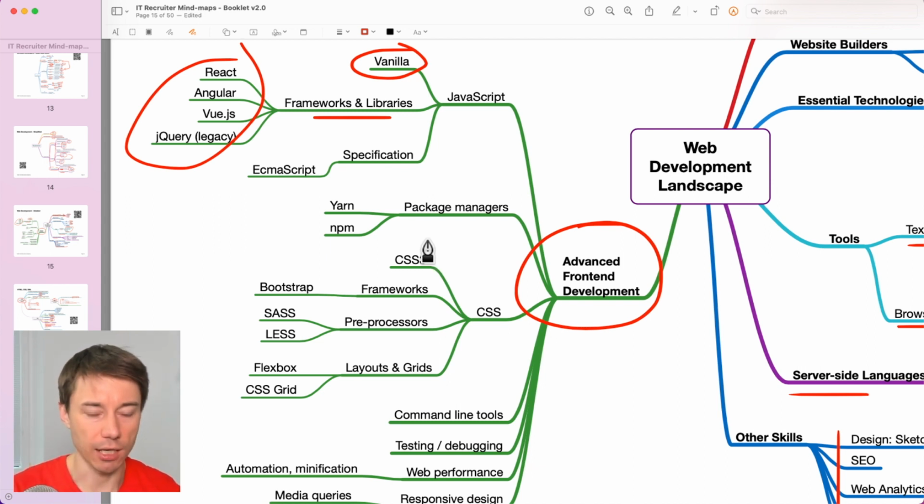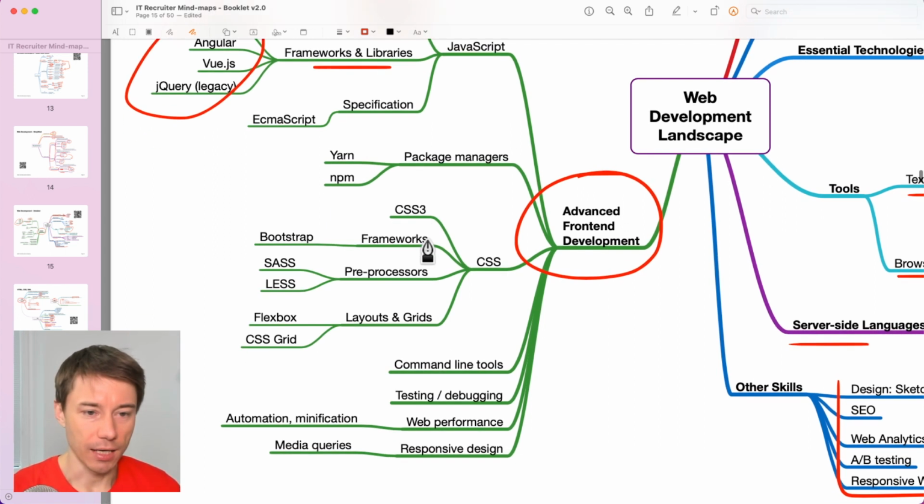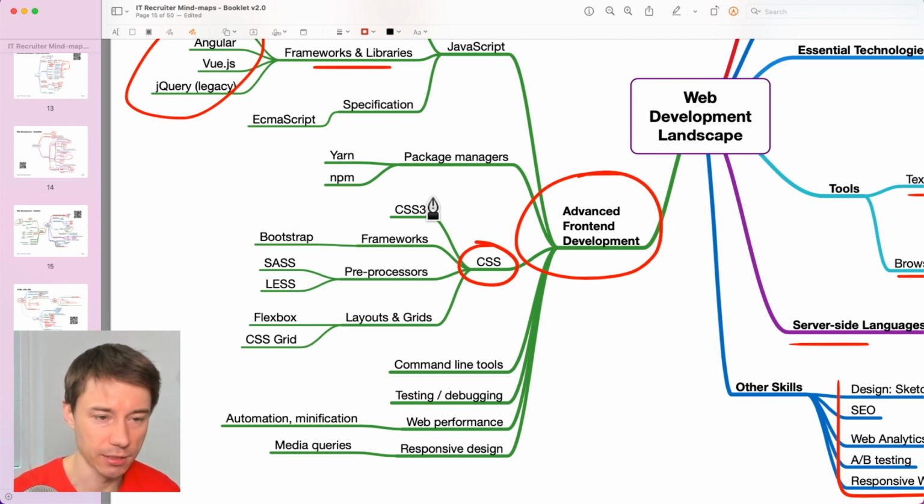These package managers are great for some third-party libraries. They can just download those third-party libraries and use them in their projects. I mentioned CSS. CSS is relatively easy to start with, but it can get complex and complicated. So developers may use some CSS frameworks such as Bootstrap.